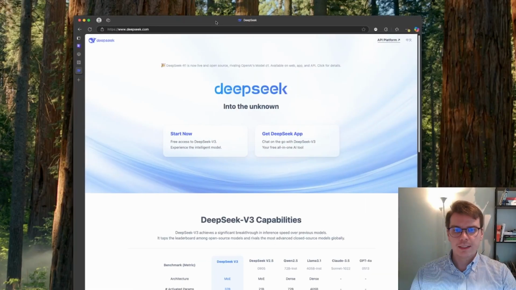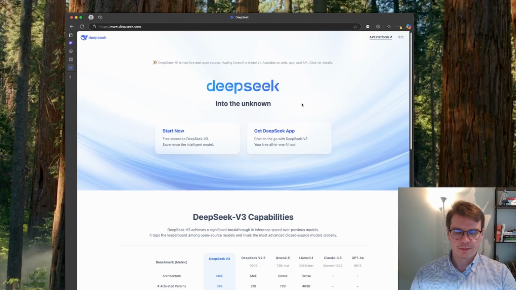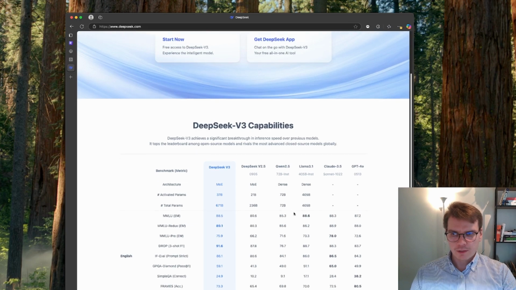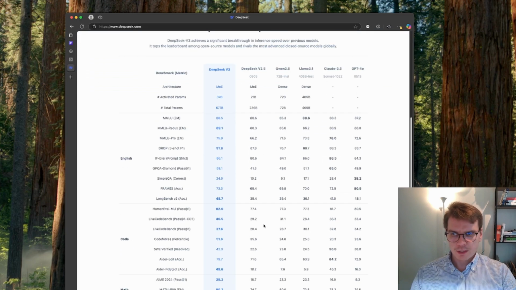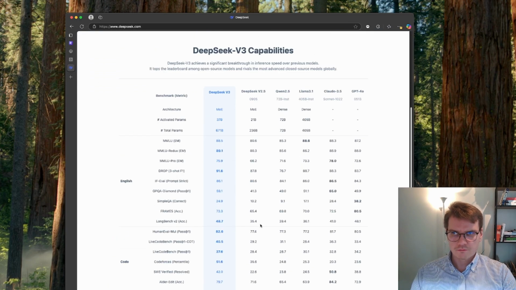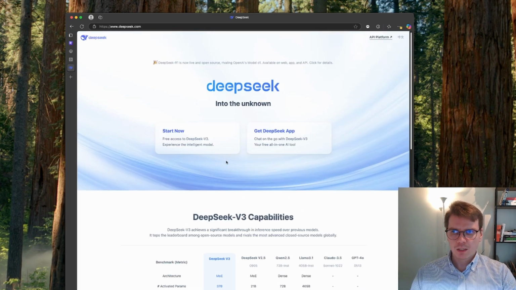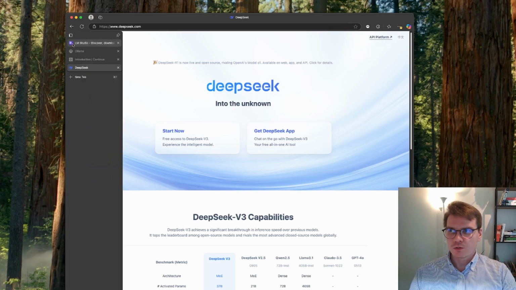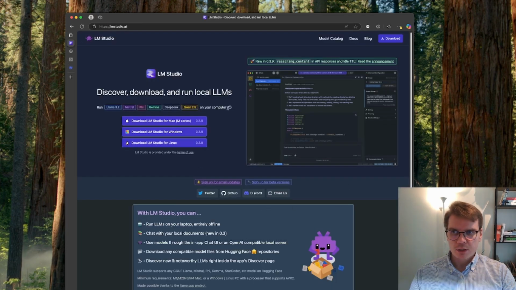So this is the Deepseek model web page that we are talking about. Here are some benchmarks and comparisons. Based on those, it seems that it runs very well. But to run this on your own machine, the easiest way is to use this LLM Studio.